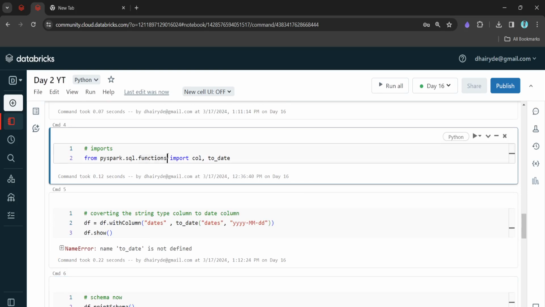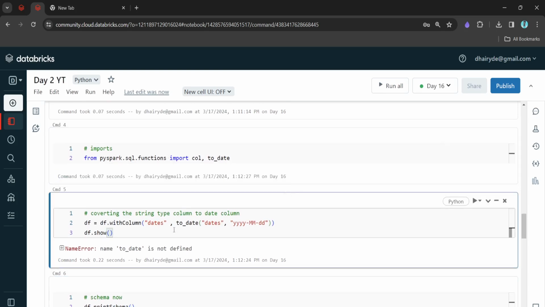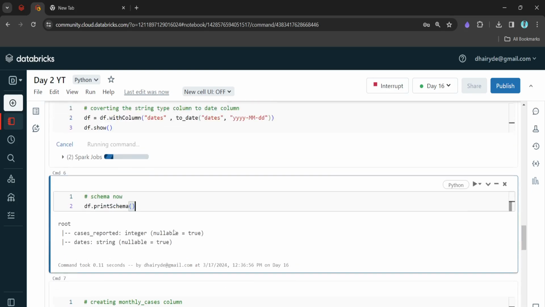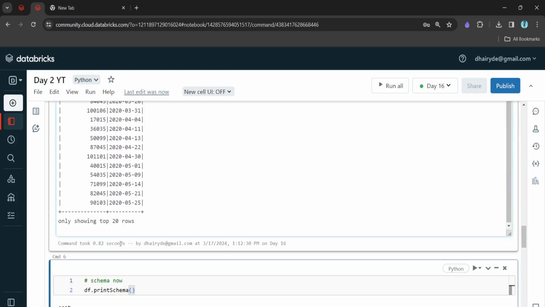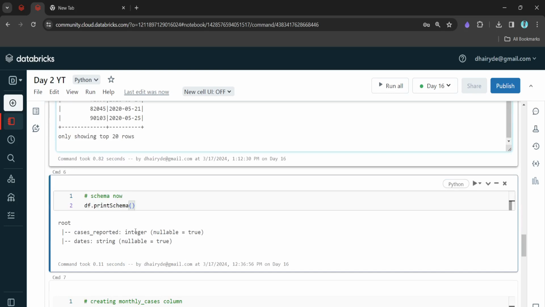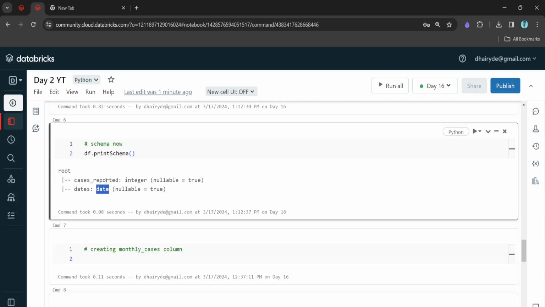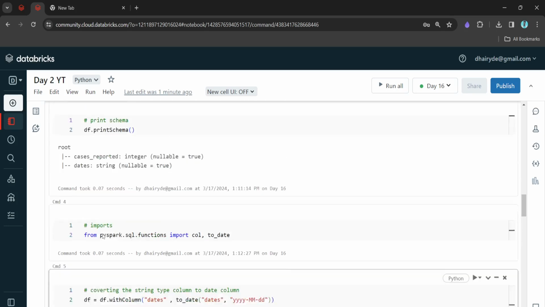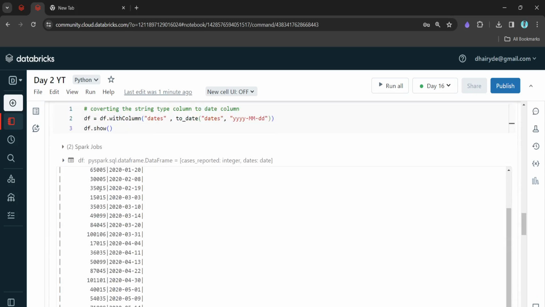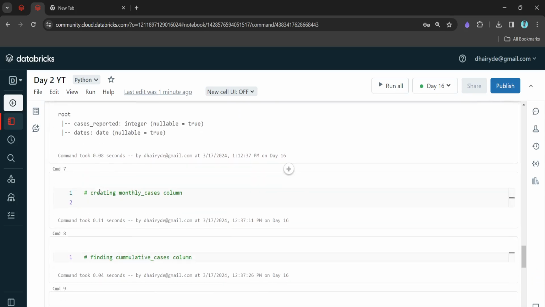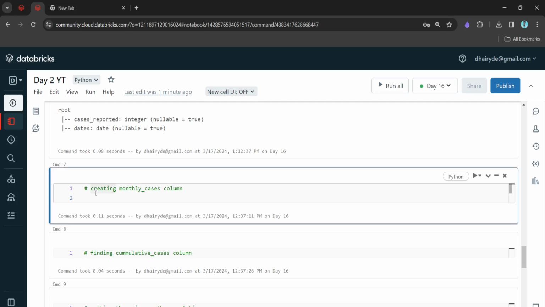to_date is not defined. Okay, let me run this again. I think I imported it but didn't run it. Okay, now we have the data, same. Let's print the schema again. Okay, now you can see it is in the date format. Earlier it was string format. I think this is clear. Okay, now we are good to go with those four steps.